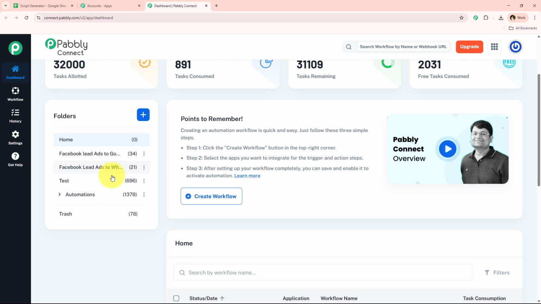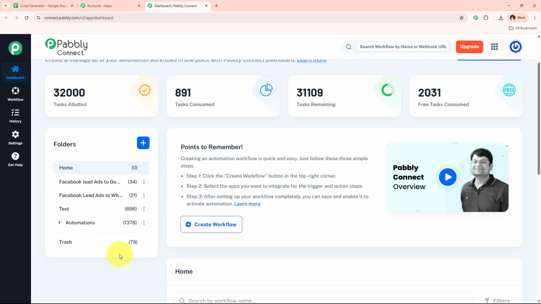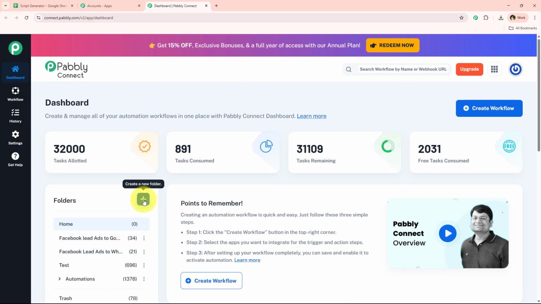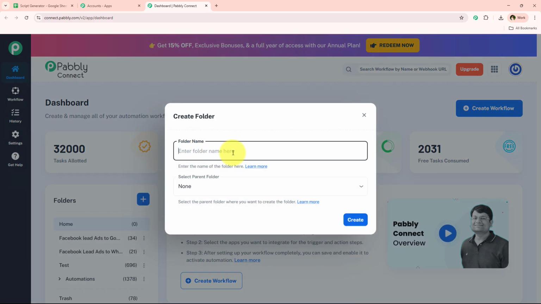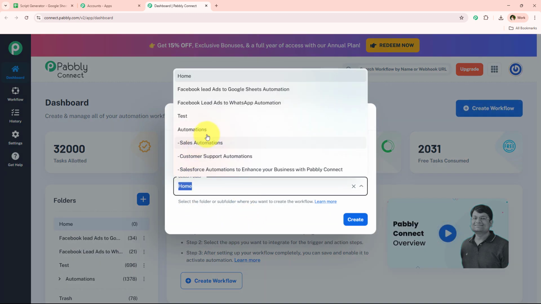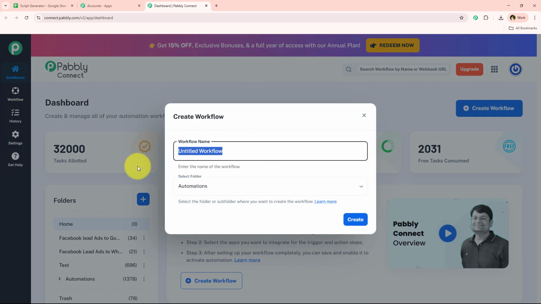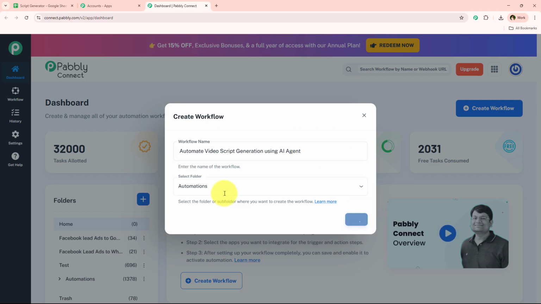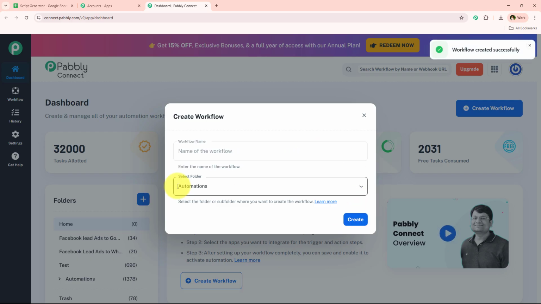So over here on my dashboard you can see multiple folders which I have already created, in which I save my workflows. So if you also want to create a new folder, you can go towards this create new folder button and create your own. I have already created mine, so I'm just going to save my workflow in one of these only, which is automations. And now I'm just going to name my workflow as this automate video script generation using AI agent, and then we are simply going to click on this button which says create.